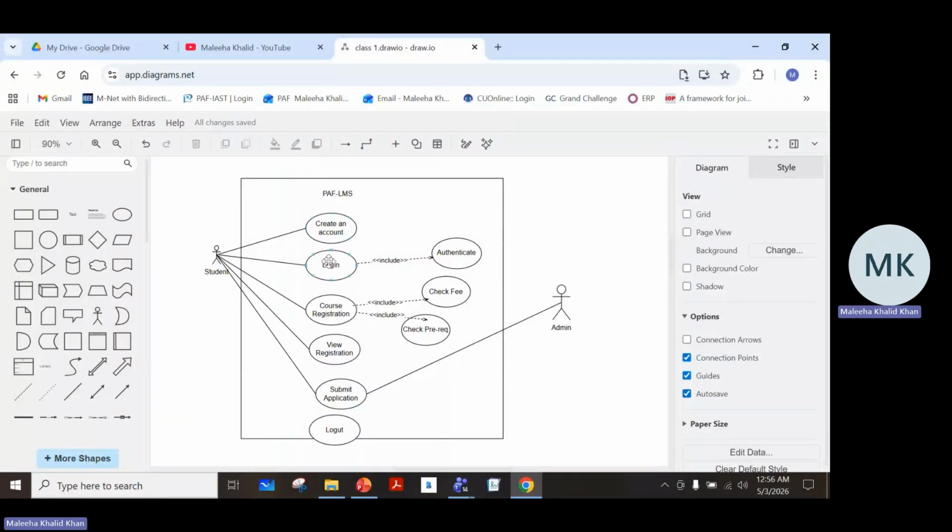A student can create an account or log in. In login, we have the included part which is authenticate. A student can register in courses or view registration. When they register in a course, the included parts are check fee and check prereq. Students cannot register in a course if they have not completed the prereq. Also, students need to check the fee for a course because they need to submit it. So check fee is an included part of course registration.